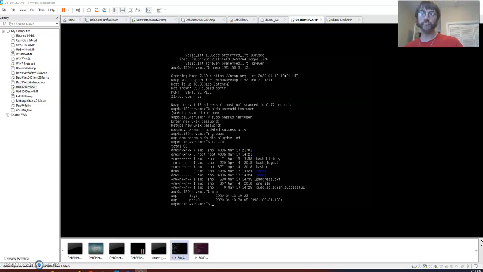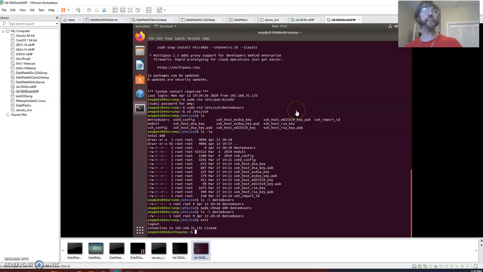See, this top line, tty1, that's me. The bottom line, pts/0, with an origin of 192.168.31.1.133, that's also me. Now, let's see if I can SSH as my test user.